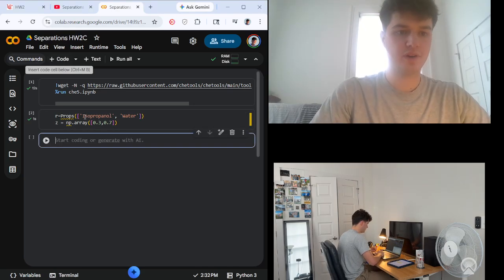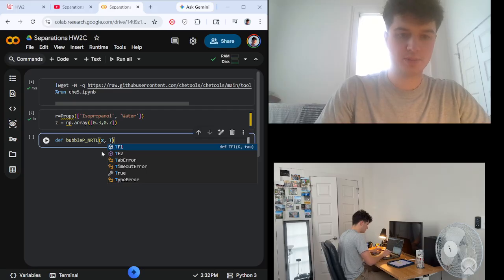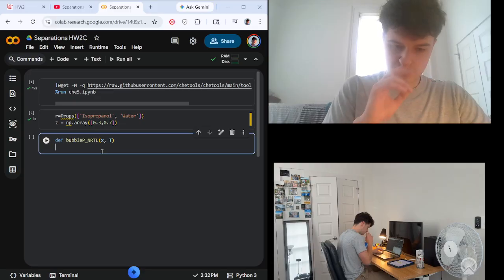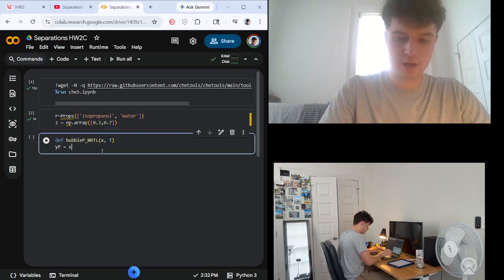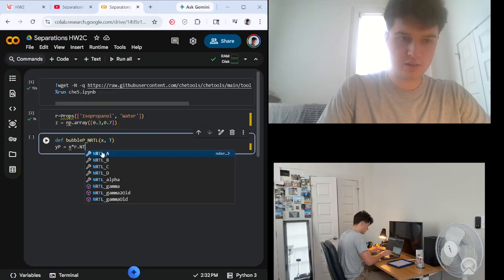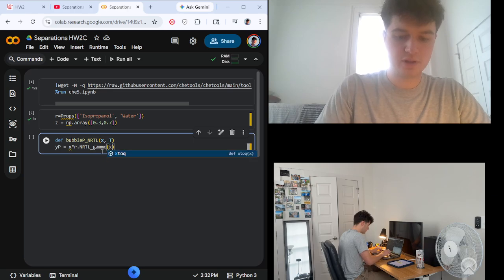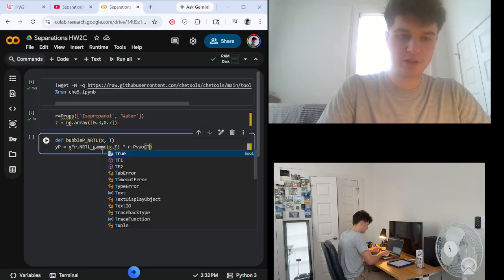So let's begin with defining some variables. The first thing we want to define is our bubble pressure, in which we will be doing the NRTL method. And we want functions of composition and temperature. Composition will be noted as x. And then first we want our yP, and that's going to be composition times r.NRTL_gamma of functions composition and temperature. And we are going to multiply this by r.pvap of function temperature.